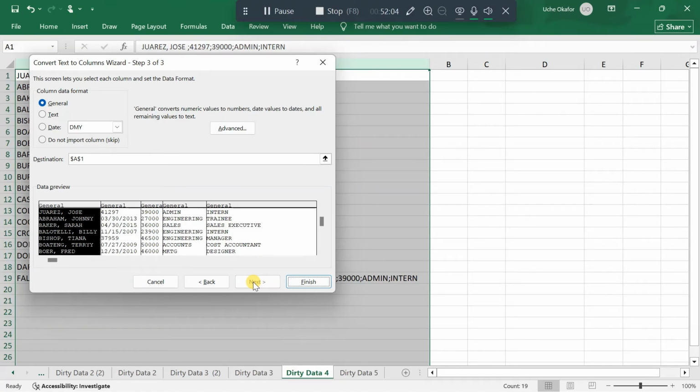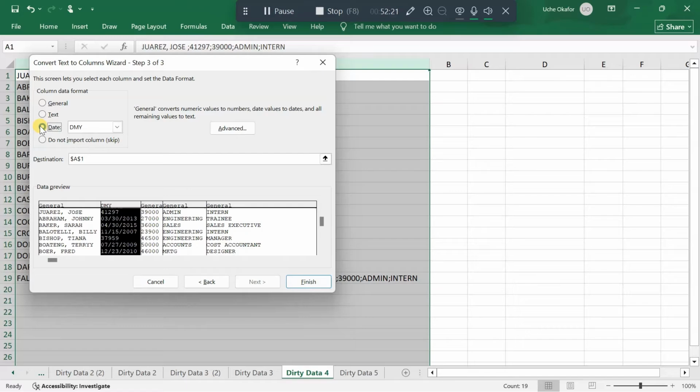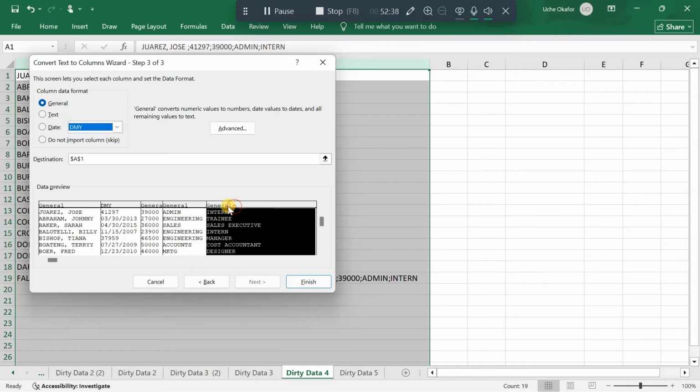Now you can decide to select the data type for each of the columns from here, but sometimes it may not even be necessary. But let's just see. I'm putting this as day, month, year. I'm putting this as a date function. This is okay, general. All right, so this is fine.